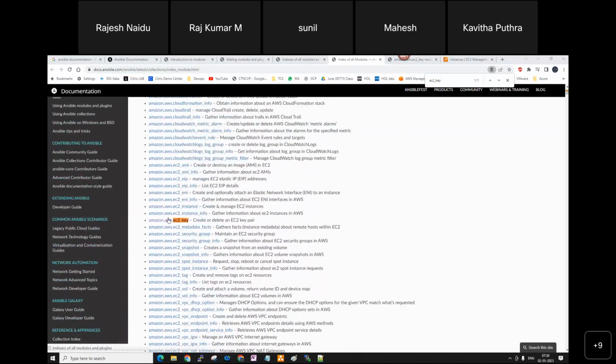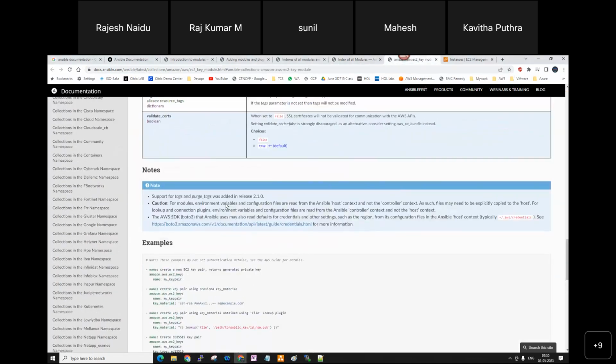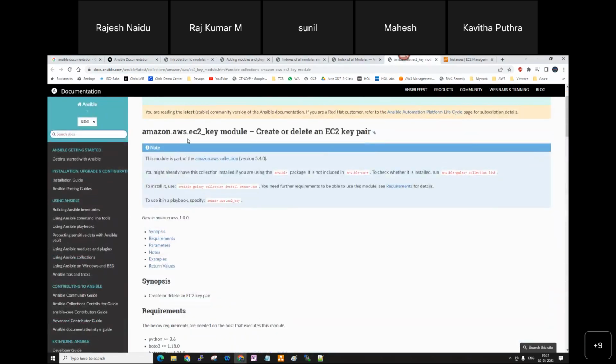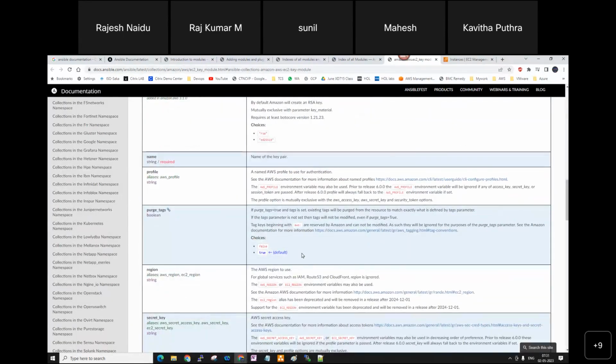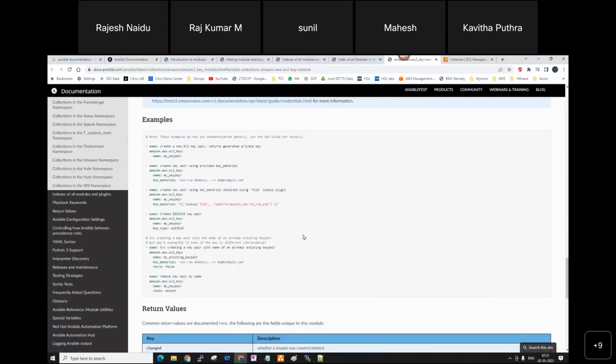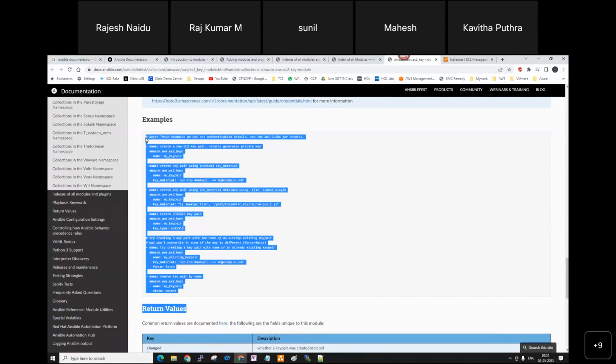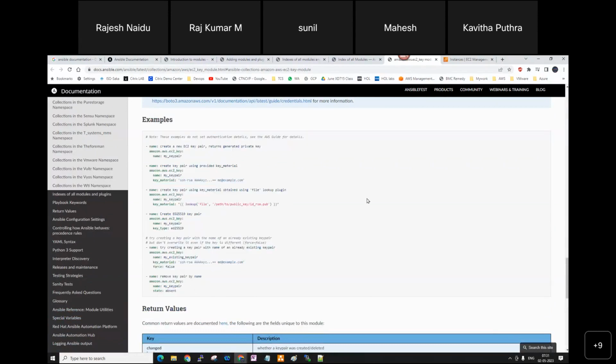Now, once you click this, you'll be redirected to this page. Amazon EC2 key module: create and delete EC2 key pair. They clearly mention this in the document. So the particular task, you can check this. This is the example they provided. We can directly take the example and modify it, but what is the purpose they created it for? The purpose is just to demonstrate.